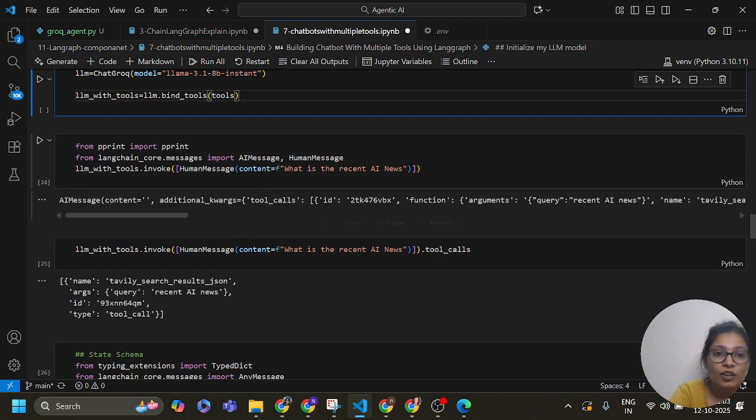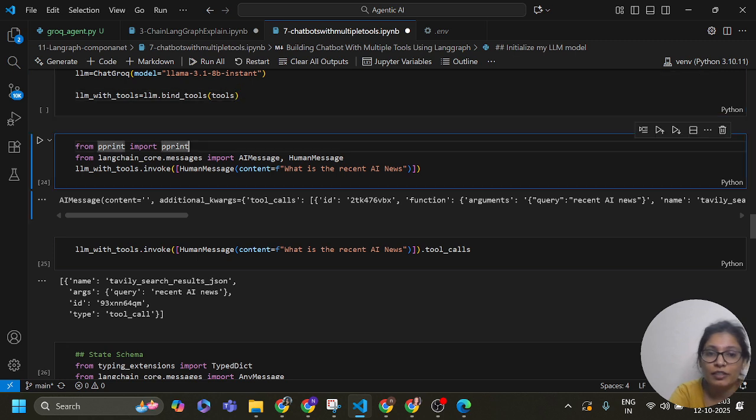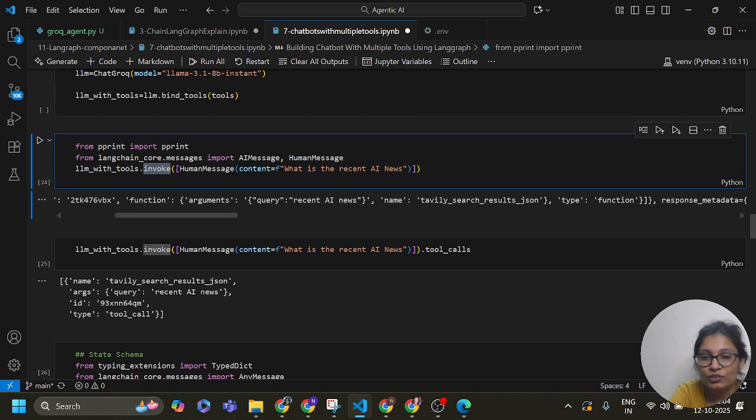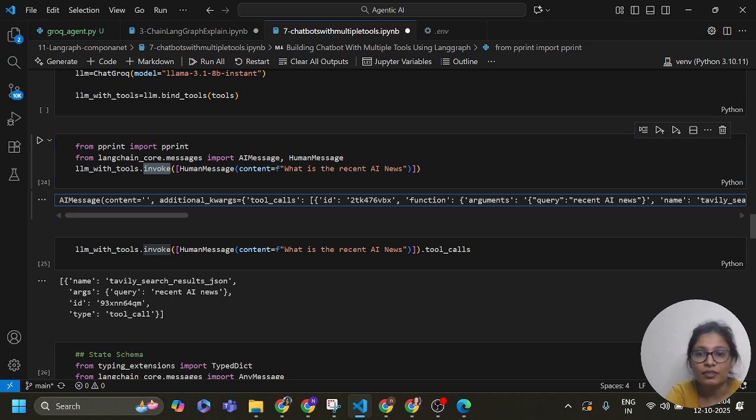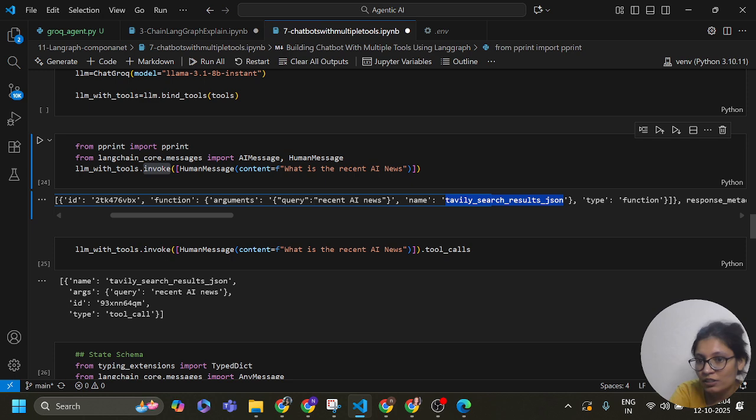Now we are going to use pprint so that we print the things. From langchain_core.messages import AIMessage and HumanMessage. So llm_with_tools.invoke with HumanMessage and content: what is the recent AI news? This will show you the AIMessage content, and these are the arguments: recent AI news, and the name of the tool: tavily_search.